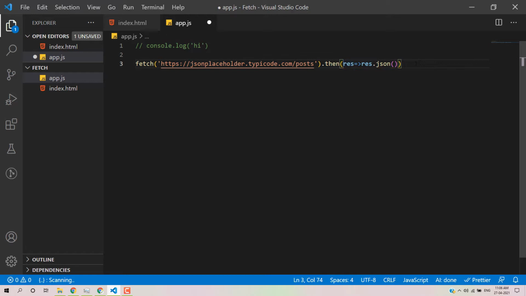Basically, JSON is a format that the server can understand. The server can get the data in JSON format, and the server will share the data to the browser as a file, as data in JSON format.